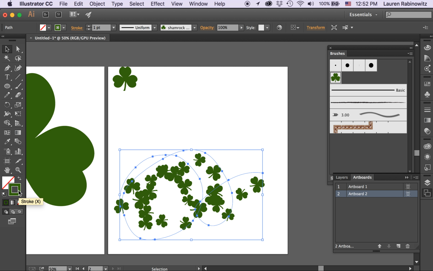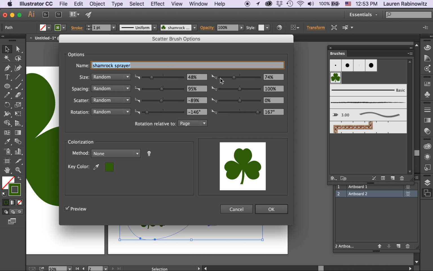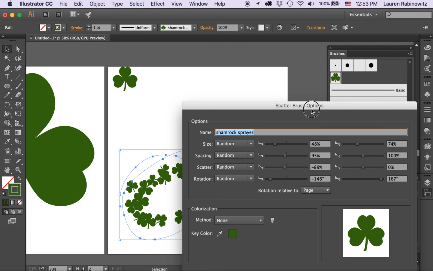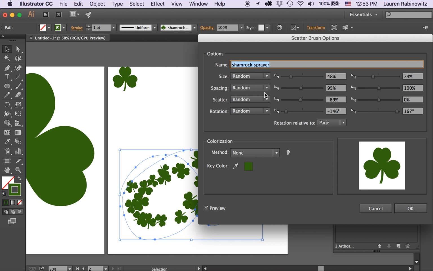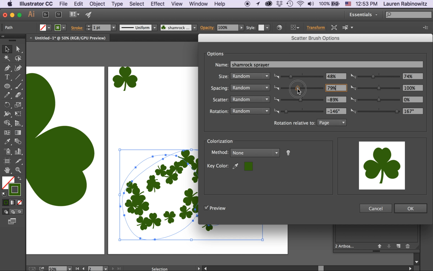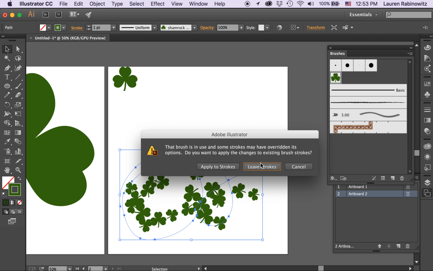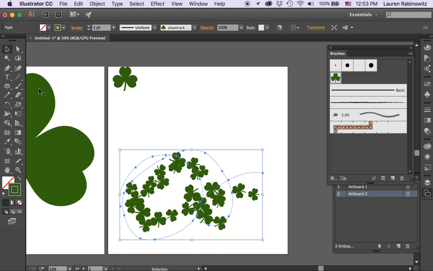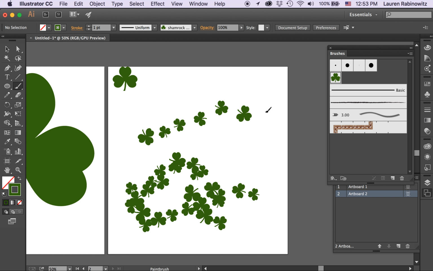If I feel like making it look a little bit more dimensional, I can always go back into settings and change some things if I want to. If I think the spacing is a little too tight, I can always spread it apart, click OK, apply to strokes. If I'm not sure about it, while that brush is still selected, I can preview. Okay, fine, that looks the way I want it to.